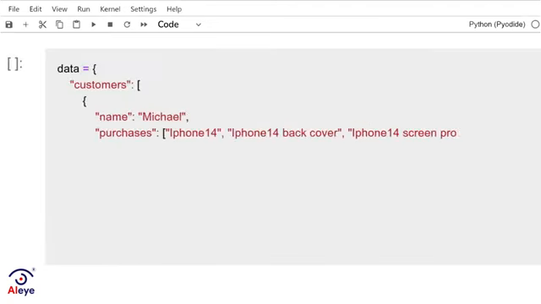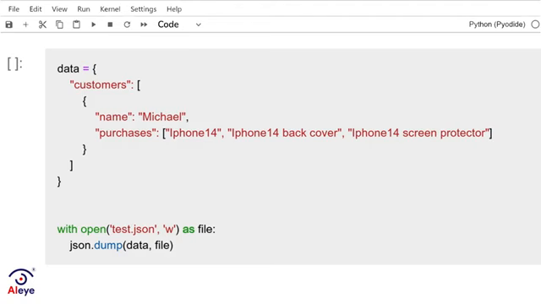The dataset here is a list of 3 purchased items at an online mobile phone vendor by a customer named Michael. The data in the following code is a dictionary defined and contains a single key value pair. The key is customers, and the associated value is a list containing one element. Inside the list, there is a dictionary representing a customer's information. This dictionary has 2 key value pairs: name and purchases. The last 2 lines in the code write this data to the JSON file.